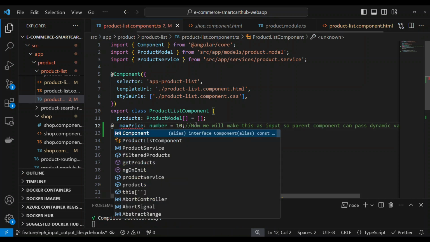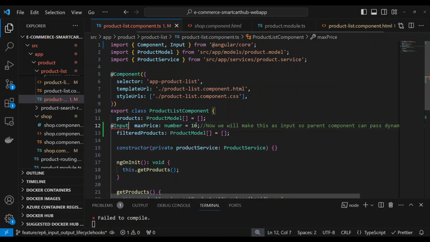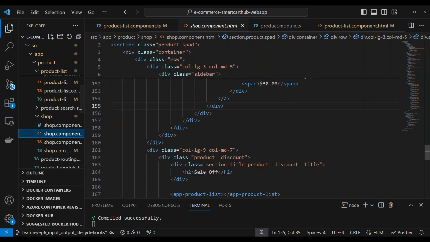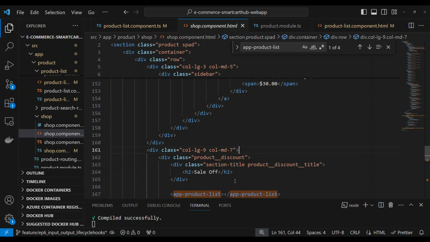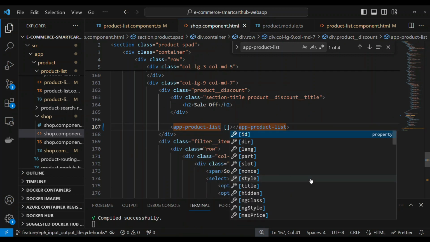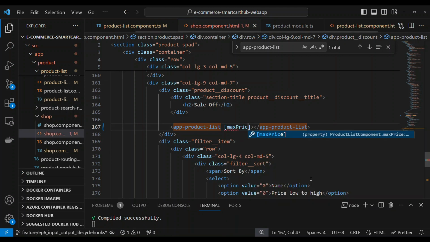Let me tell you at a high level. If you put @Input with open and close parentheses, which comes under Angular core, you can see it getting added there. The moment you decorate a variable with Input, this variable becomes an input from a component perspective. So somebody who's using this component, like here at line number 167, can pass this max price value. You should remember one thing: if it is an input, you should always open the bracket.